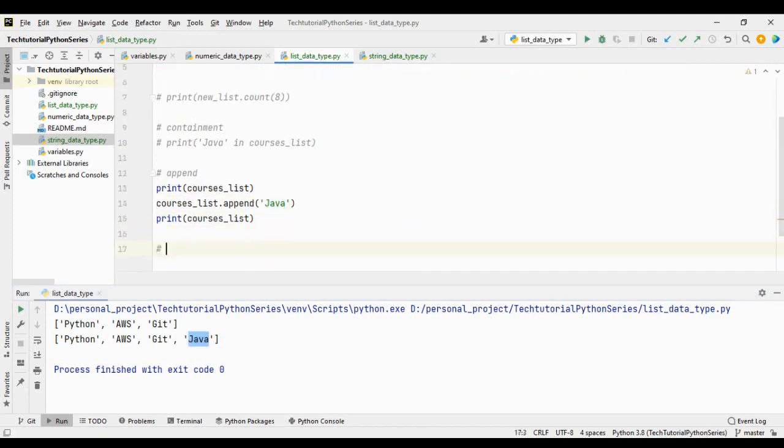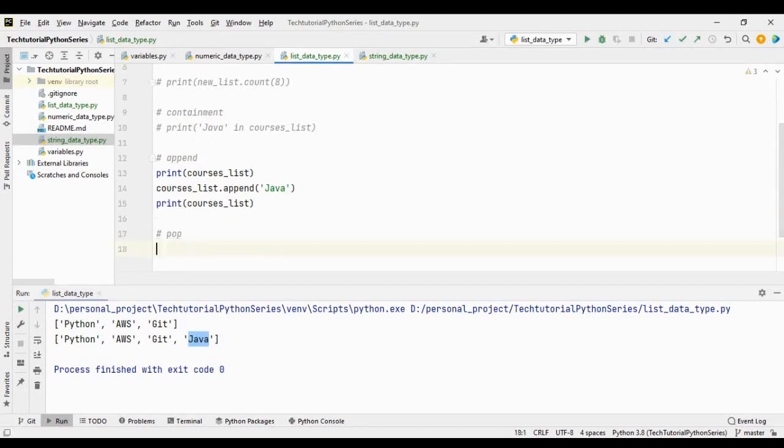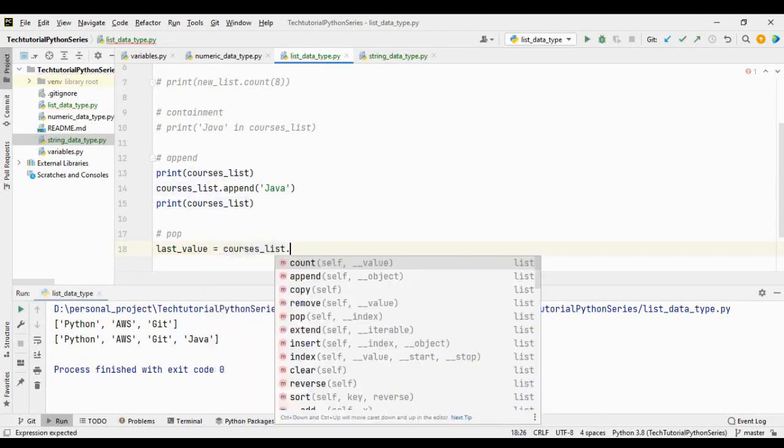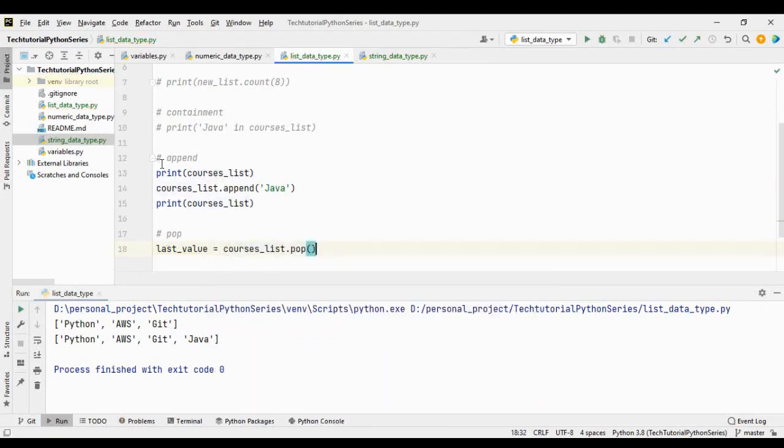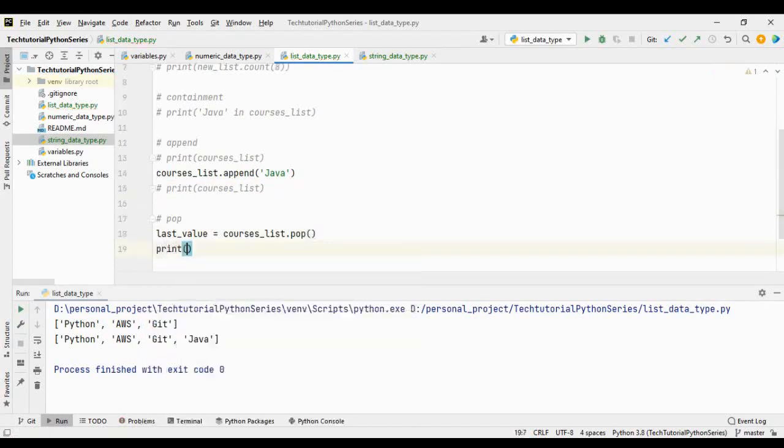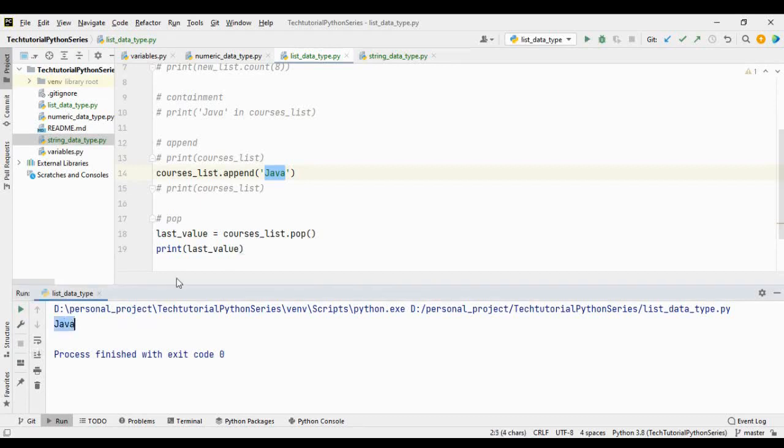After the append operator, let us learn about the pop operator. Pop operator is used to extract the item from the list from its end. For example, we have the values Python, AWS, Git, and Java. Let us pop the value. last value equals courses list dot pop. Let me comment all these first and print last value. It should print Java since Java is at the end of the list. We can see that Java has been printed.